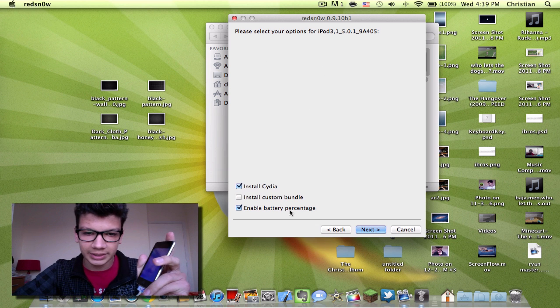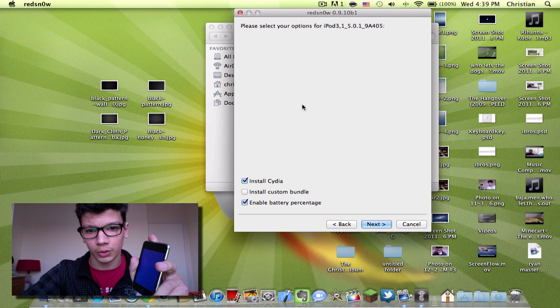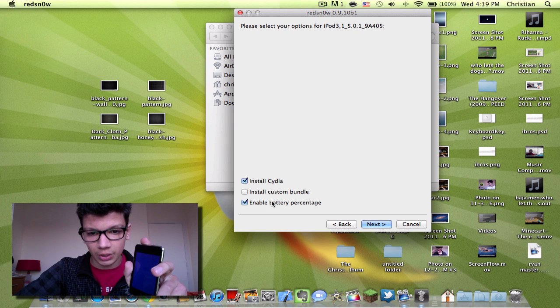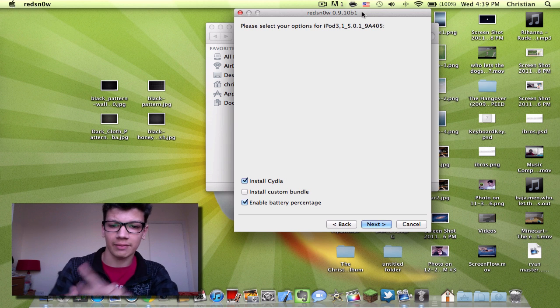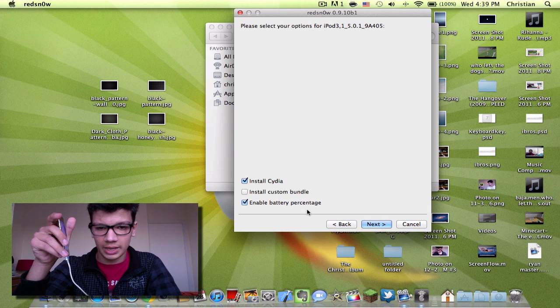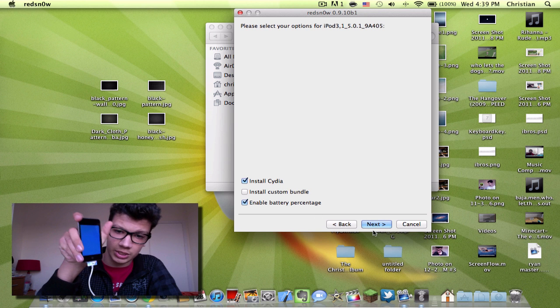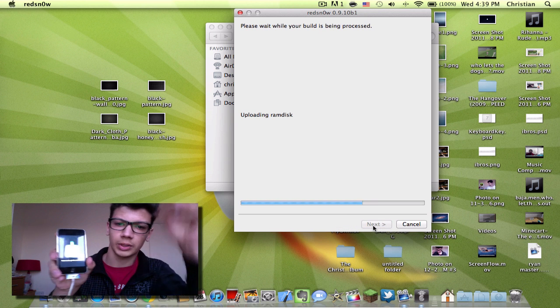Here it says you can install Cydia. If you have 5.0.1 but tethered, you don't want to tick this, because you already have Cydia and you don't need one. I have the new software and I don't have Cydia, and I want Cydia. I don't want a custom bundle, and I want to enable battery percentage. So click next. Waiting for reboot, uploading RAM disk.